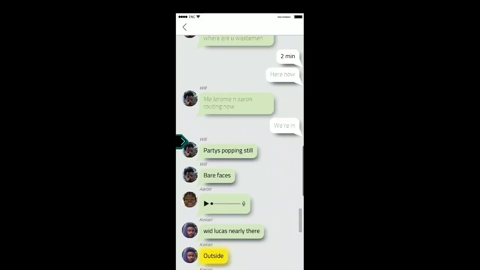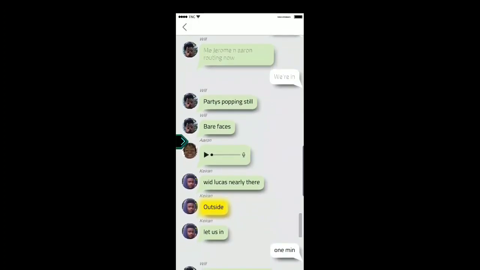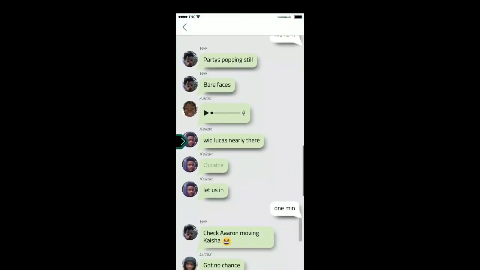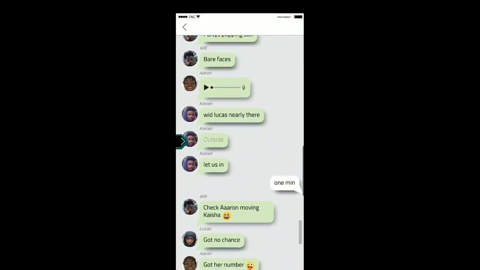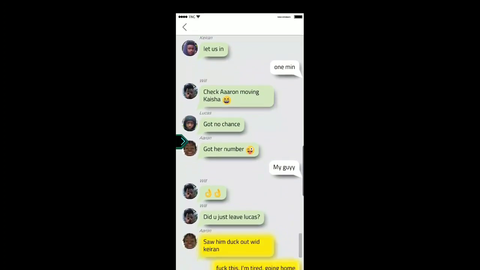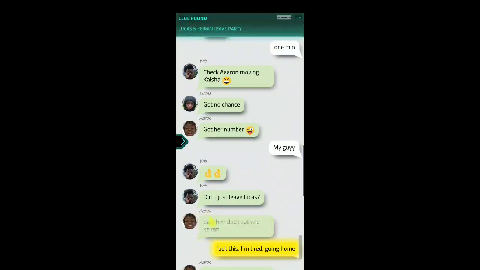Karen says, while Lucas nearly there. Karen says outside. Highlight yellow. Let's see what this clue is. Lucas and Karen arrive at the party. Karen, let us in. 1 minute. Check Aaron. Moving Keisha. Got no chance. Got her number. My guy. Some mullicons. Did you just leave Lucas? Aaron says, saw him duck out with Karen. Highlight yellow. Let's see what this clue means.